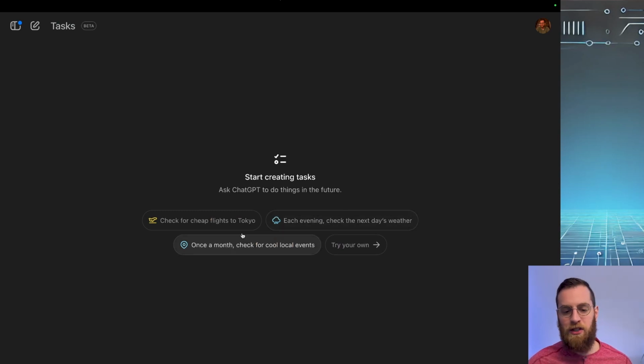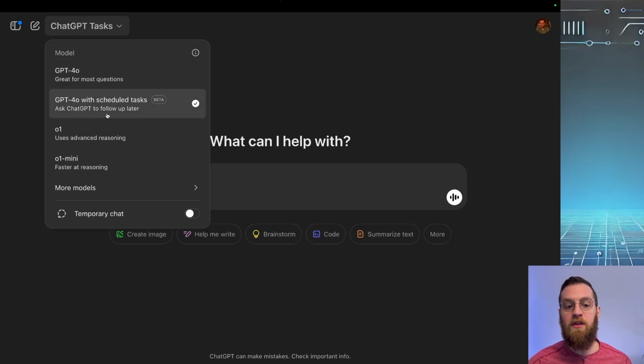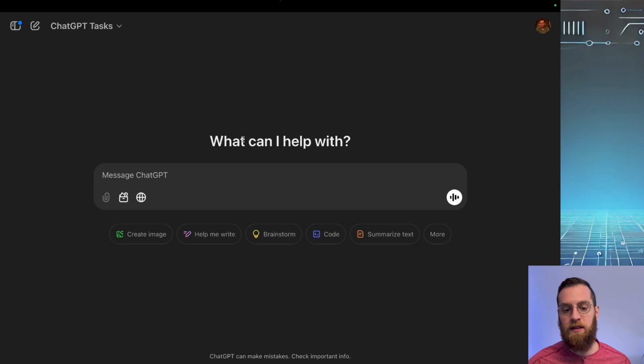Now, these suggestions here are randomly generated pretty much every time, so you probably have different options than I do here. So we're just gonna click on try your own, and you'll notice that you're back to the regular home screen with an empty text box that you can message ChatGPT with whatever you want. And you see that the model also already updated to 4.0 with scheduled tasks.